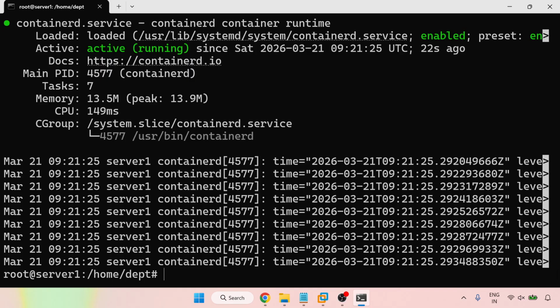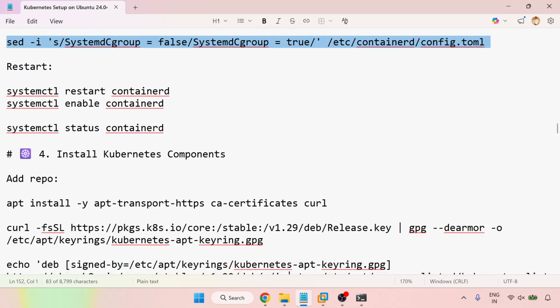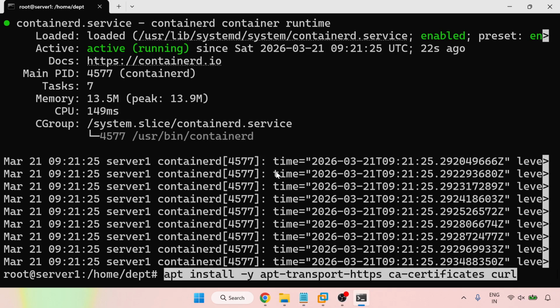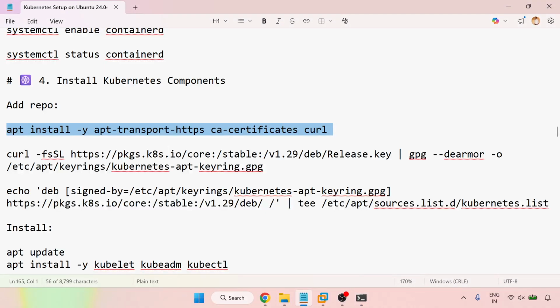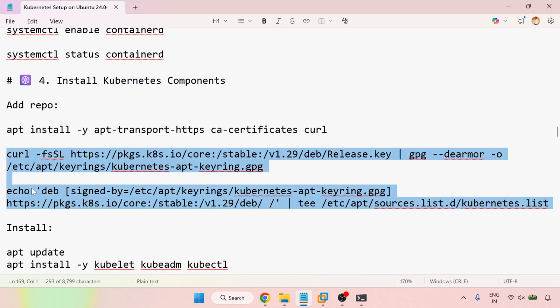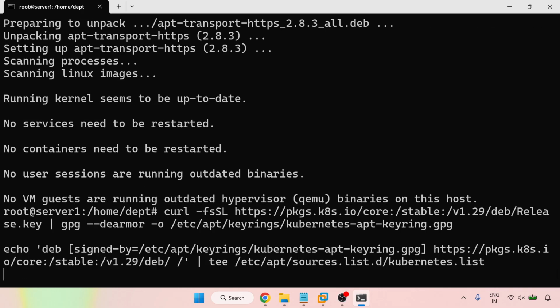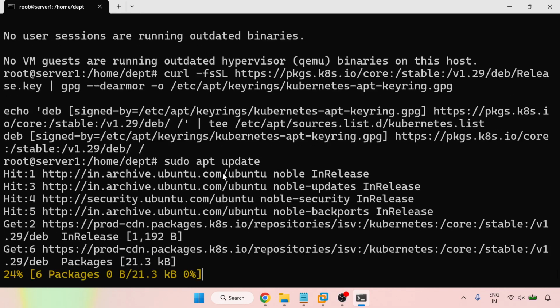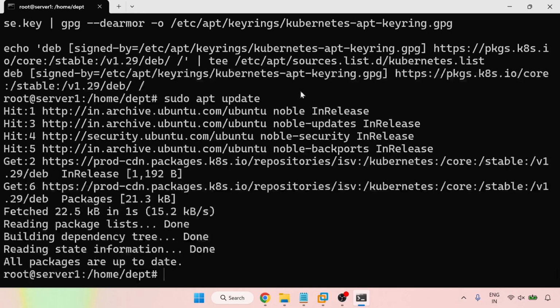Now we'll go for the installation of Kubernetes components. So add the repository and install the dependencies. So we are adding the GPG key, then we are adding the source list file. Done. Now sudo apt update, because new things have changed, so we need to update this.